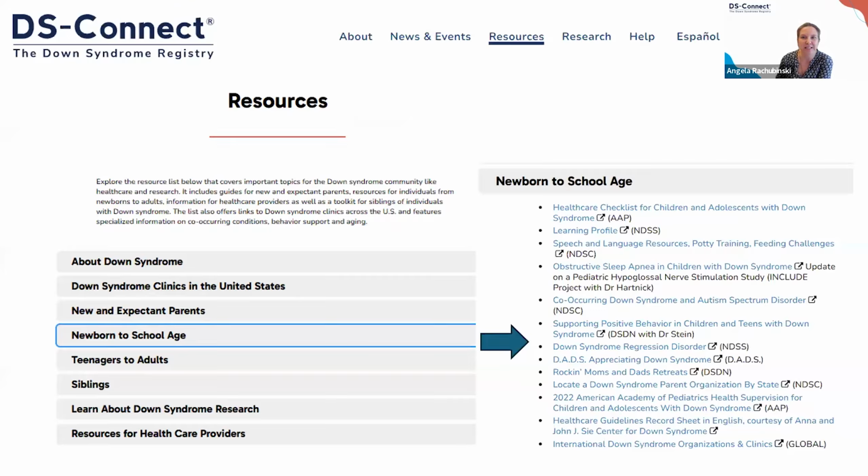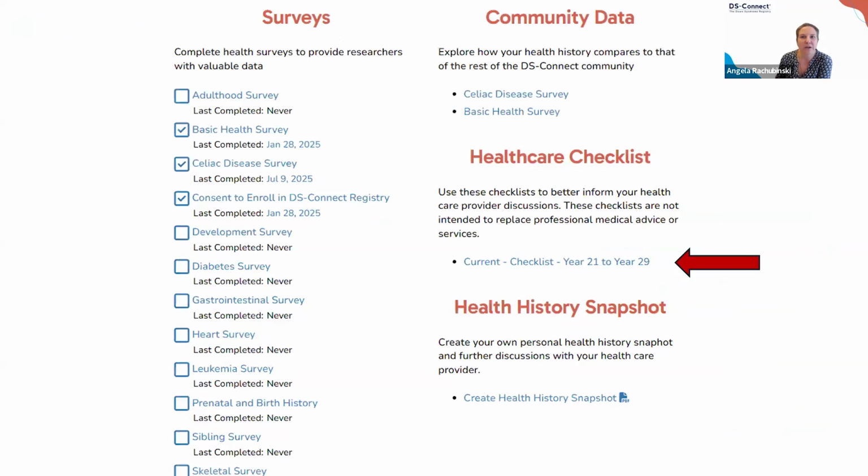So for example, if you select the newborn and school age screen, you'll have the option to explore 13 different resources. You'll notice at the very top is the American Association for Pediatrics Healthcare Checklist. This checklist is available to everyone. It's a publicly available document, and it organizes recommended screenings and follow-up in a parent-friendly format. When you access this document through the resources tab, it will include all of the ages. However, when you register for DS Connect and then complete the basic health information survey that everybody's presented with immediately when they register, only the checklist relevant to your age is displayed on your dashboard.